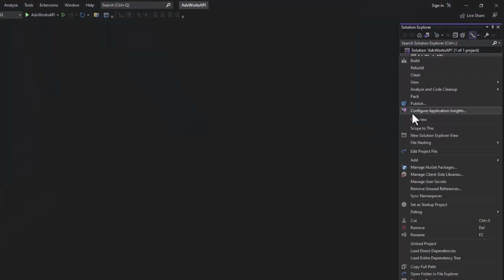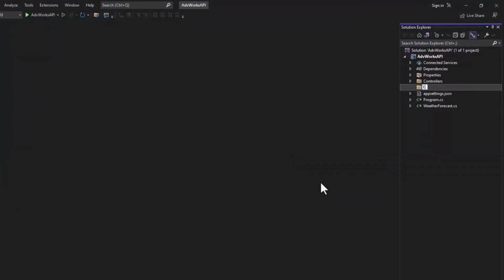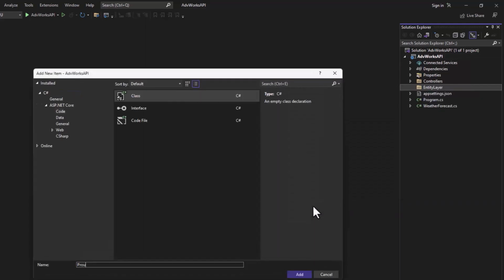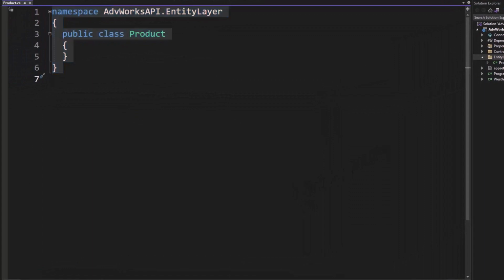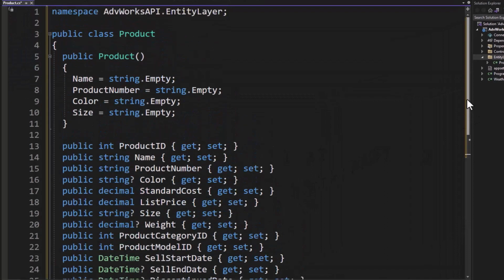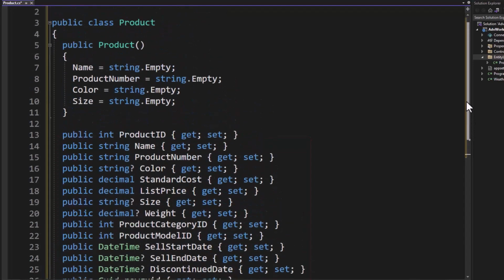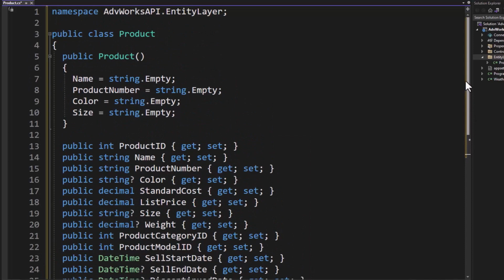Right mouse click on your project and add a new folder called Entity Layer. Then right mouse click on that folder and add a class called Product. Now into this, we're actually going to put some code that has many properties for a product class. So you can see here we've got a product ID, a name, a product number, a color, a standard cost, a list price, a size, a weight. Many different properties are created inside of here, and these actually map up to a table in an AdventureWorks Lite database that Microsoft has as a sample, and it's the one that we're going to use later in this course.